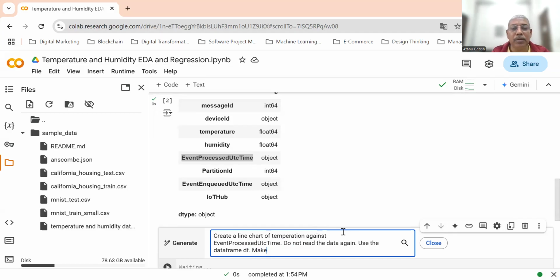Make the color of the line orange. Otherwise, it may give any random color. Usually it uses blue color, but I want an orange color because it is temperature data and it should have an orange, reddish kind of color.